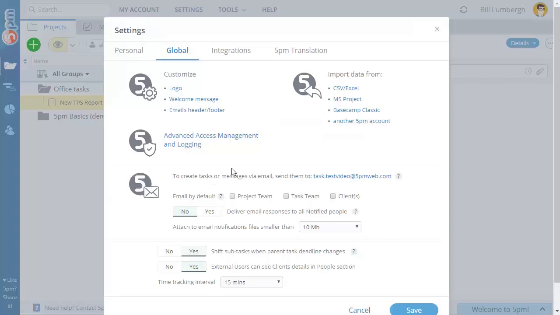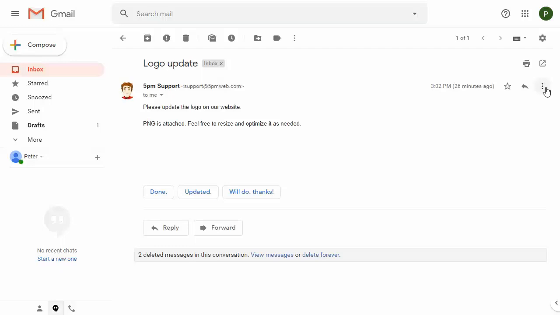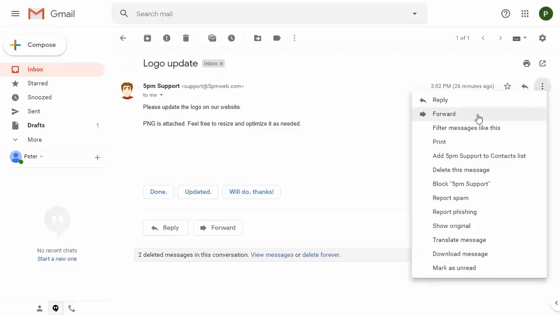Creating tasks from emails. You can also create tasks from your emails. Simply send or forward an email to the email address linked to your 5 p.m. account. You can find it in global settings. Let's create a quick task from an email. We will use an existing email and just forward it to 5 p.m.